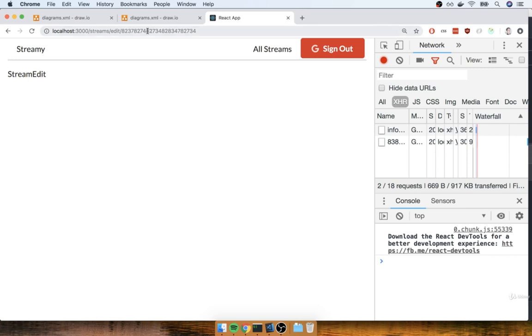Now, the next thing we need to do is to make sure that anytime a user comes to this page, we somehow get that number out of the URL, like the 3, and we communicate that number down into stream edit so that the stream edit component knows exactly what stream it is trying to change. So let's take a quick pause right here, and we'll figure out how to do that in the next video.